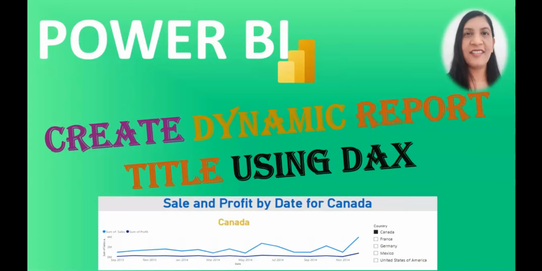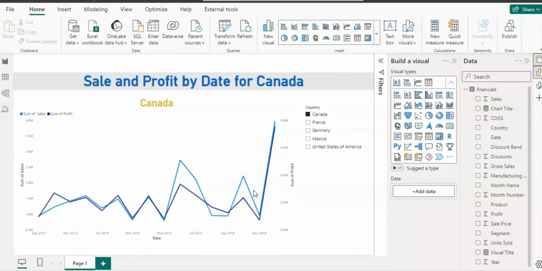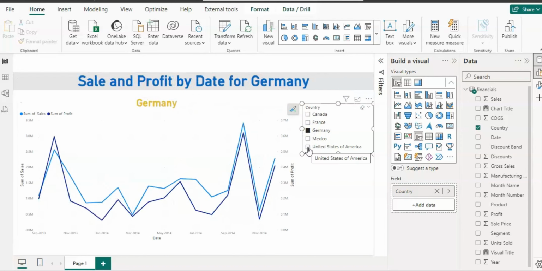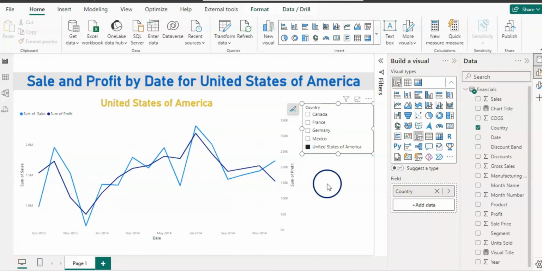Okay, let's get started. So here I am in Power BI and I have this one visual report with the slicer, and you can see that when I change the country on the slicer, it changed my report title and visual title as well. Okay, so I'm going to show you how you can create this.